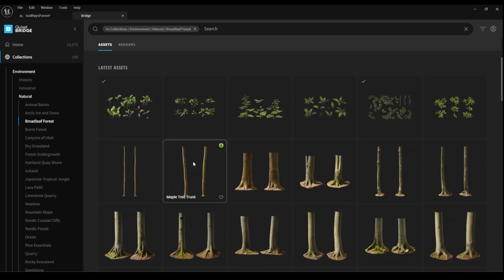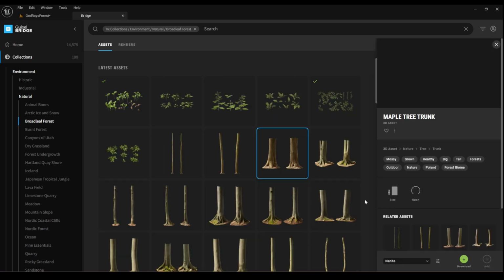And if you never did that before, you just need to click on the assets that you like and go here, choose the quality. Usually it's best to choose Nanite because they are pretty good assets with optimized performance. And then we just need to download, and when the download is finished, you can click on the add button and it's automatically gonna be added to your project.